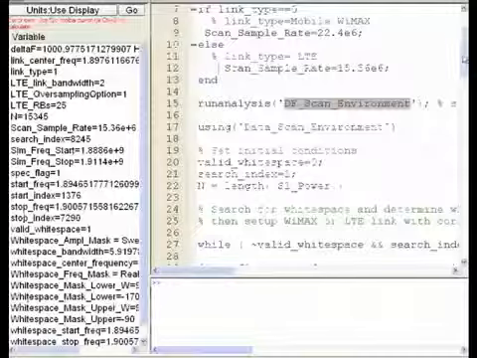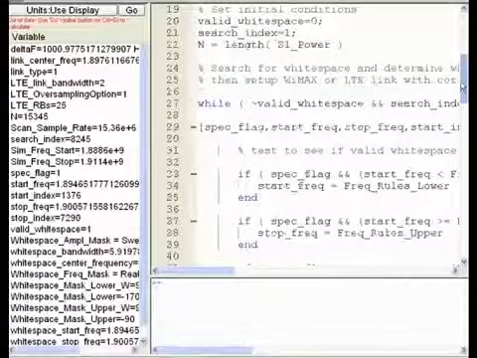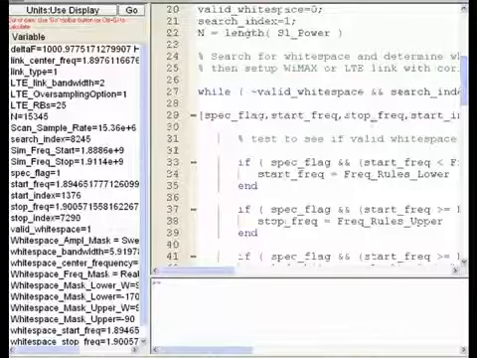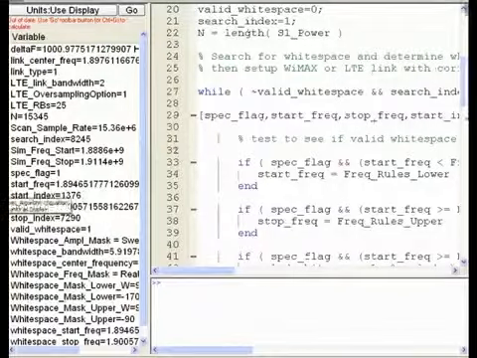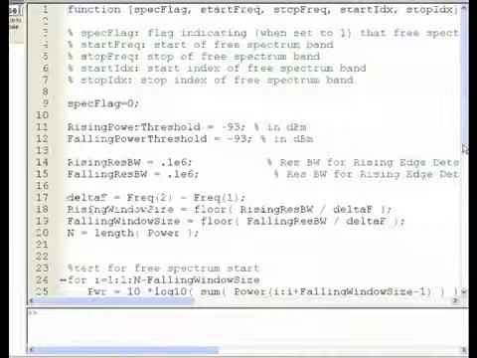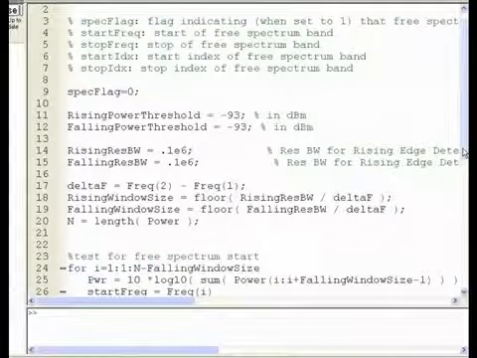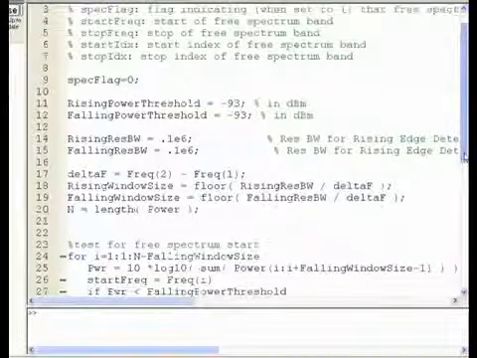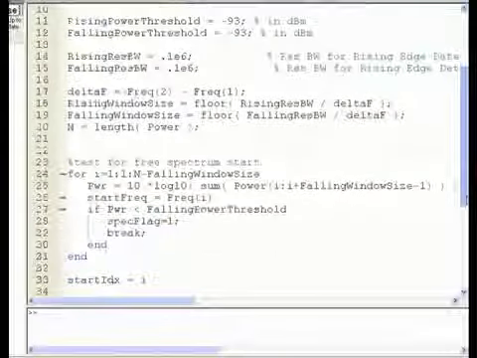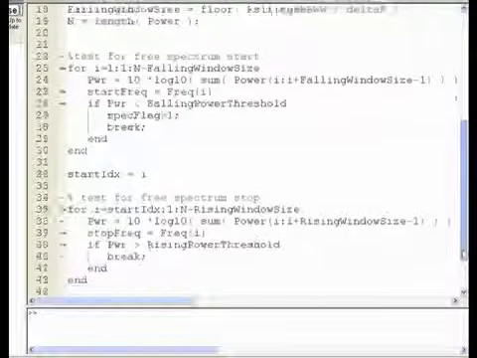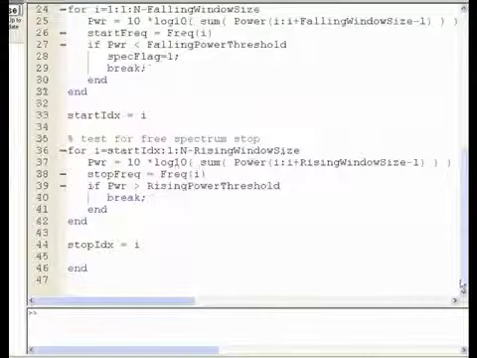Now, going back to our math language script, we can see as we scroll down that the next step is to search for white space. And so this math language script actually calls a secondary function, which I'll open now. The secondary function basically goes through and scans the frequency space and looks for rising and falling edges, and it uses this information to compute the available white space. This is then compared against the policy to determine valid white space.